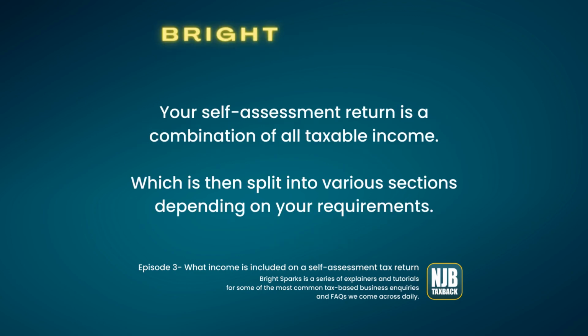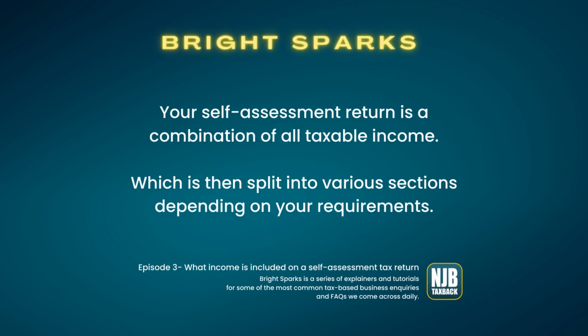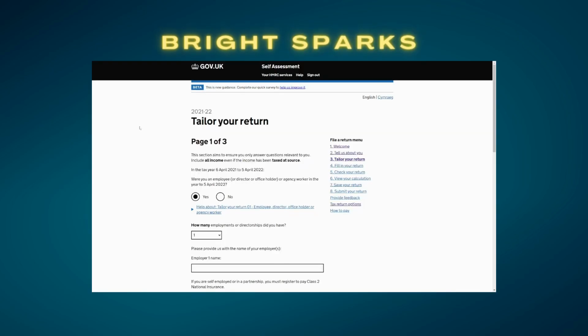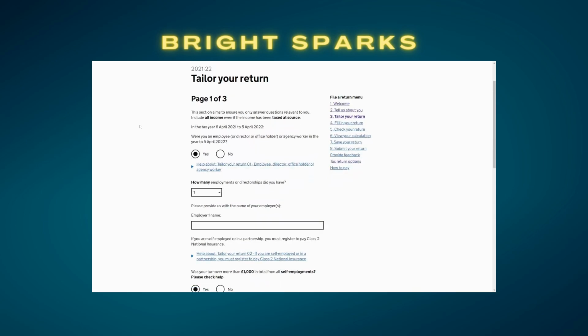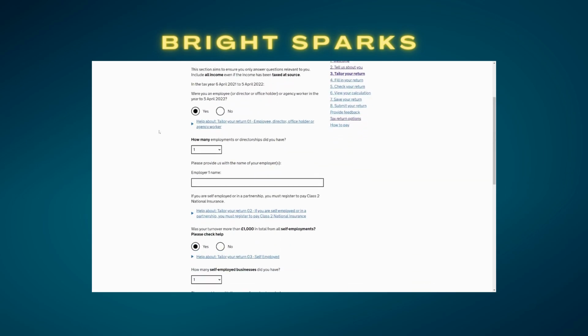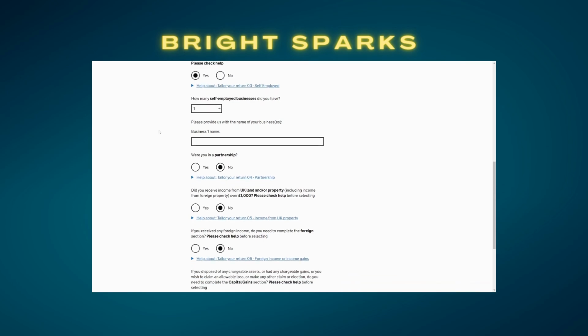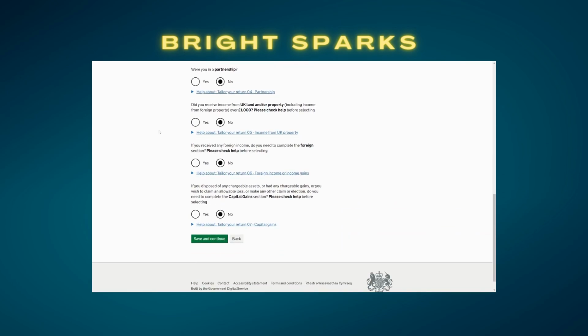Your tax return is, as I said, a summary of all of your income, which you can then separate into its various sources. Page 1 of the Tailor Your Tax Return section will allow you to separate all of your income over each various source. Just tick whichever check box applies.